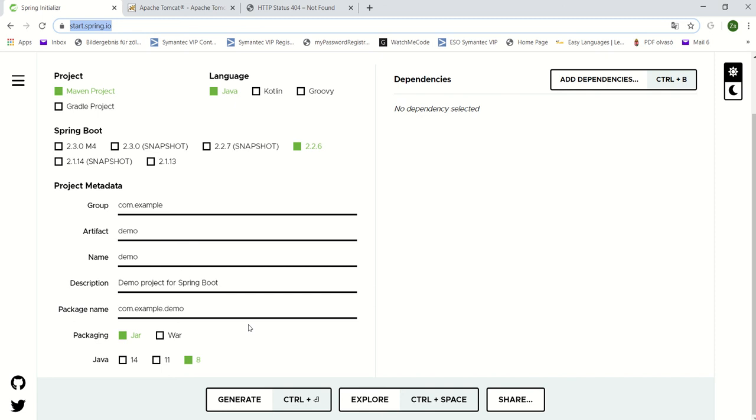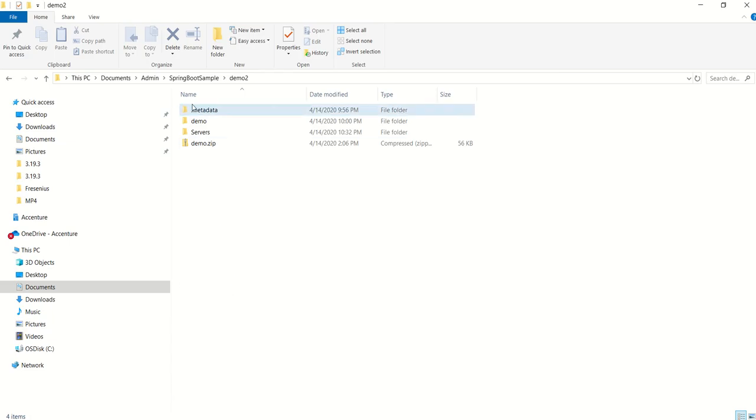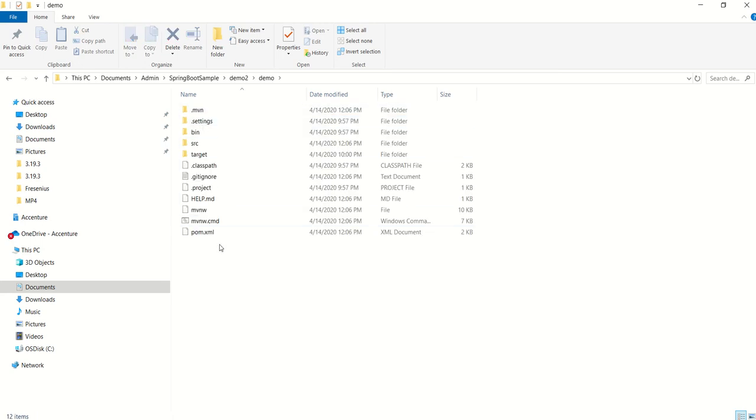So once you are done with that, you click generate, and then you will see a file downloading. And when you open up this file and extract it in a folder, I did that, let me show you. I have here this in the Spring Boot sample folder. I called it demo2 application, and you see the demo.zip which was downloading. So once you extract that, you get the demo here. So, and here is the project, which is Java Spring Boot application project.